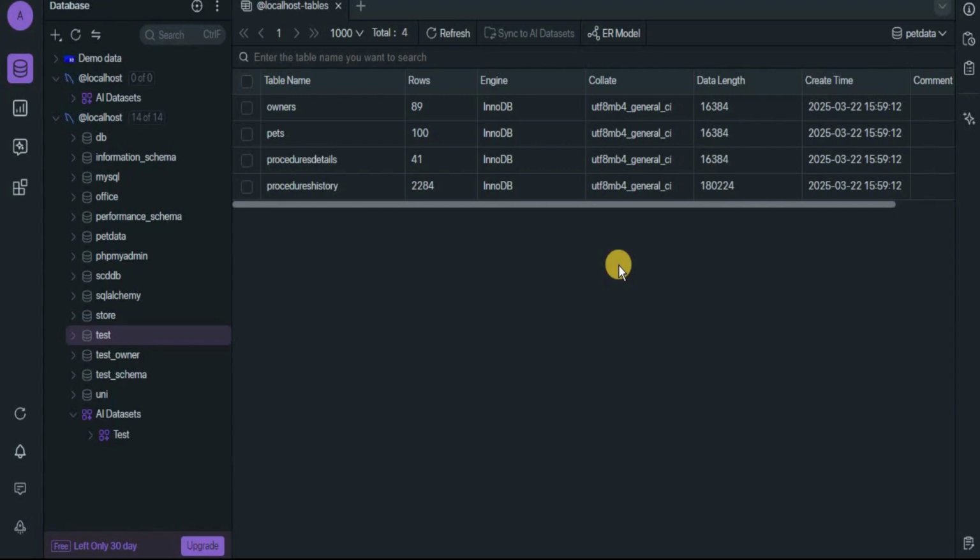So now inside my pet data database, you can see that I have 4 different tables: owners, pets, procedure detail, and procedure history, and these are the number of rows present in each of them. And now you need to go ahead and select the tables on which you want to work. So if you want to work with the owners table, simply go ahead and select it.